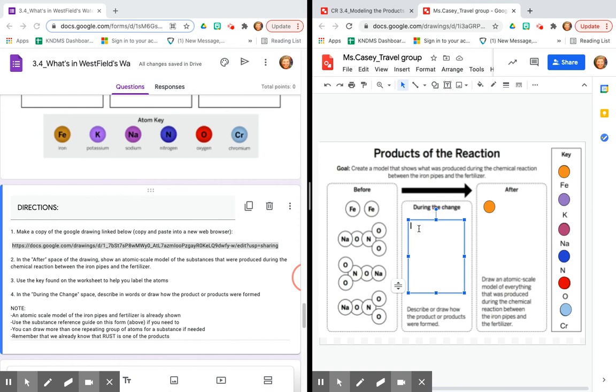You can say something along the lines of, during this chemical reaction, I'll type that in for you. During this chemical reaction, atoms, and then I'm not going to give you the answer here, but just fill in the blanks there, describing what happened to the atoms so that they formed the product that you had made in the after. So I would work backwards here. I'd fill in the after box first, then I would fill in the during the change part.